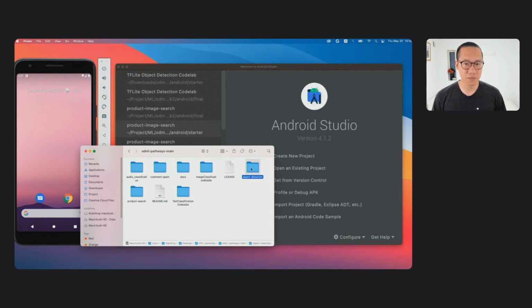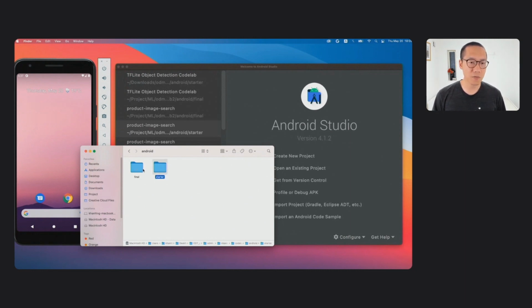Go into it, then object detection, and we'll see a folder called Colab2. Inside it, there's a folder called Android, and Starter. So there are 2 folders, Starter and Final. The Final folder is the final app that already has all the code that we'll need to build in order to do object detection with TensorFlow Lite. After the workshop, if you want to go back and see the right answer, you can check out the final app. But we'll start with the starter app and add code into it.